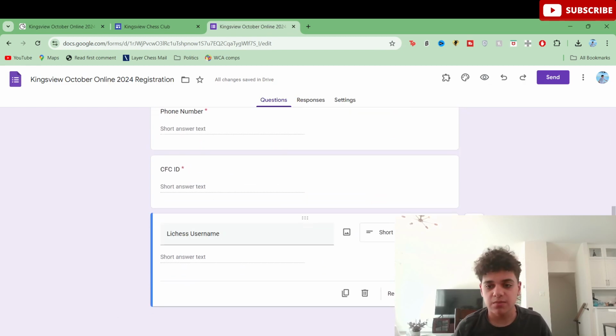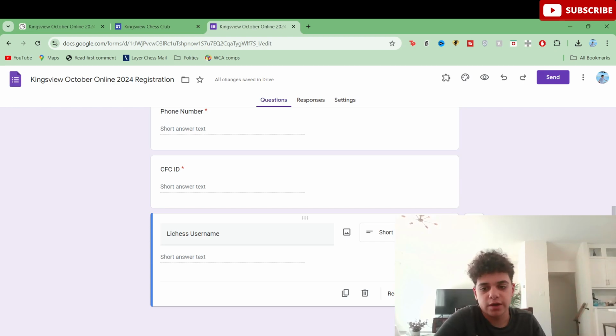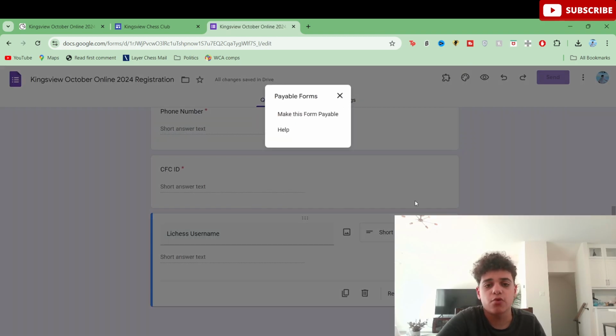But when it comes to payment, that's a good question. So I nowadays do my payments with e-transfer. The reason why is because there's no commission fees and you're allowed to give prizes, as stuff like PayPal will restrict prizes. However, if you want to do Stripe, I'd recommend you get this extension called Payable Forms, and you make this form pay, which you could do many things.